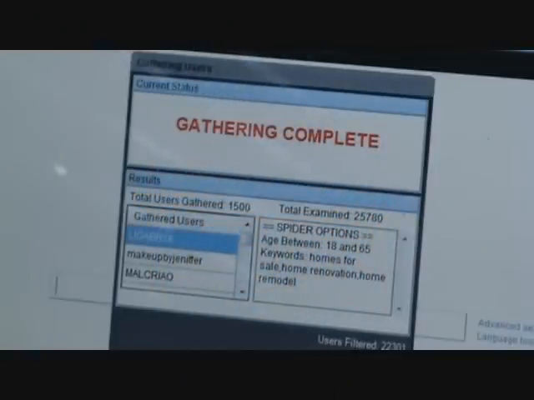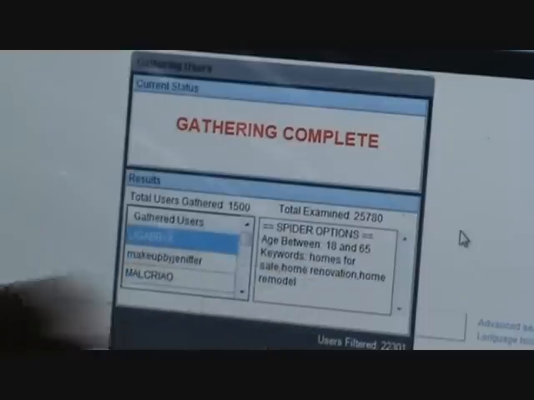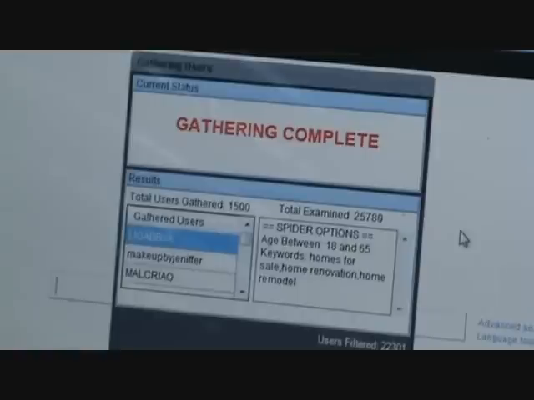All right, my gathering is complete. I asked for 1,500 gatherers, and I had to examine. Look at that, 25,700 channels. I had to check to get those 1,500 gatherers who had interest on their profile: homes for sale, home renovation, home remodel. I take 1,500.